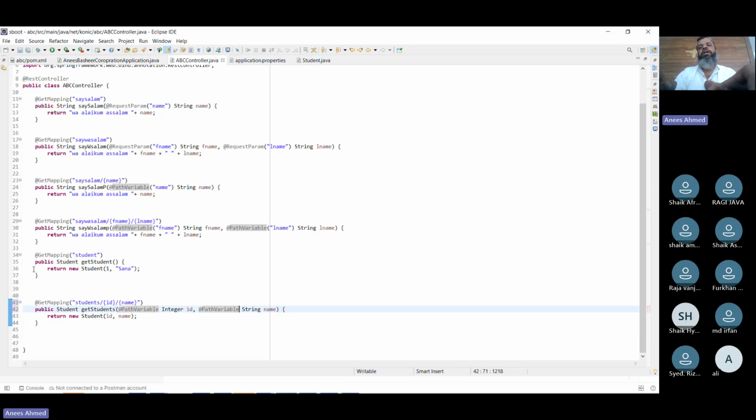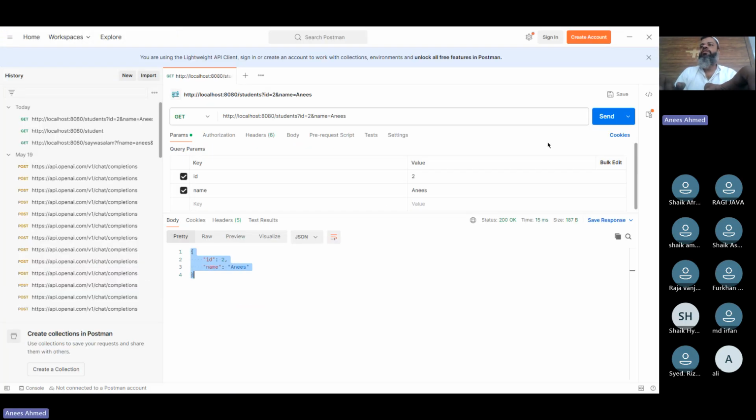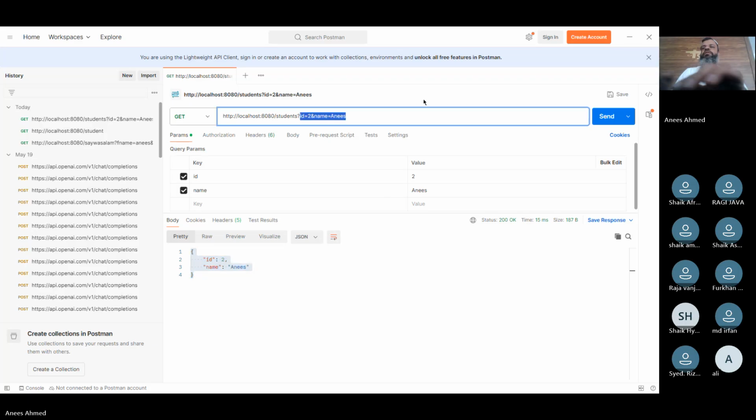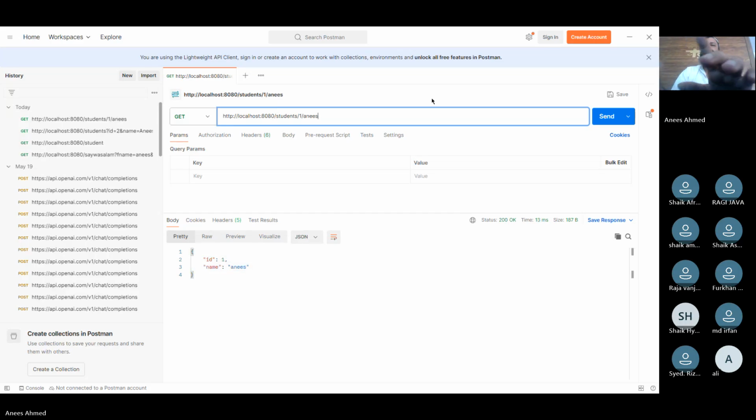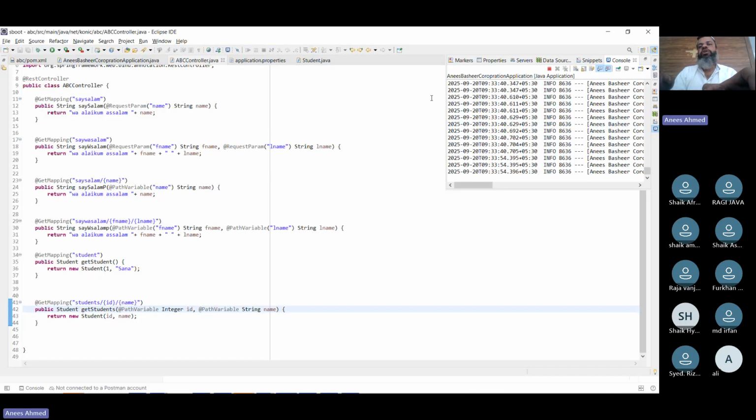Right? So if I want to run this, now it will not run. I need to pass like students/Anis, ID, sorry, ID, then name. Right? So both you can use very simply. So any questions still here?